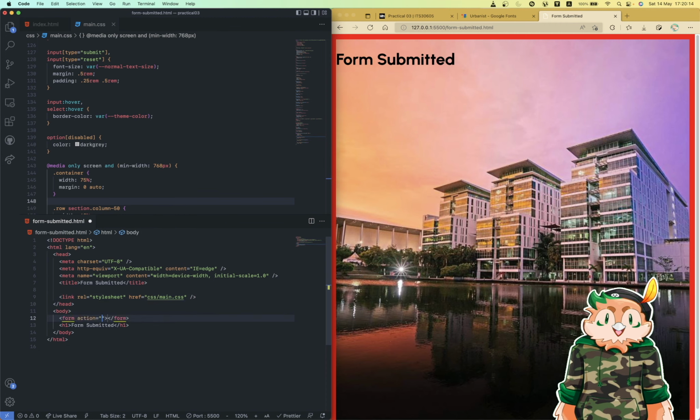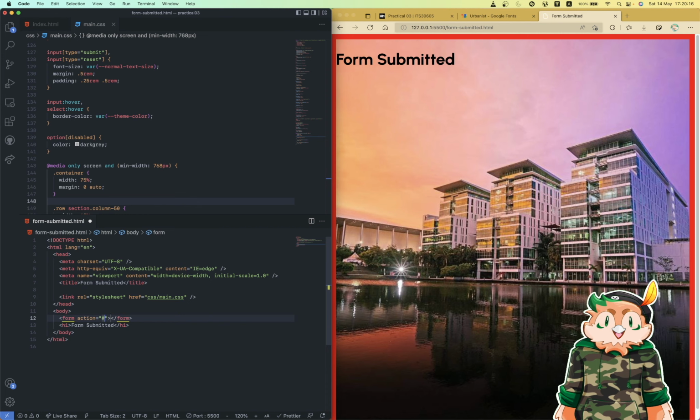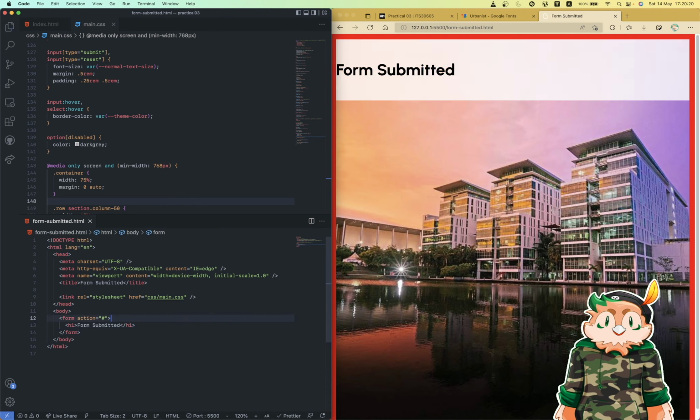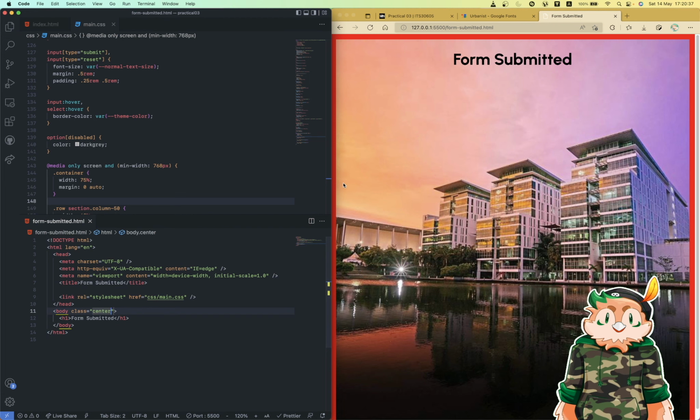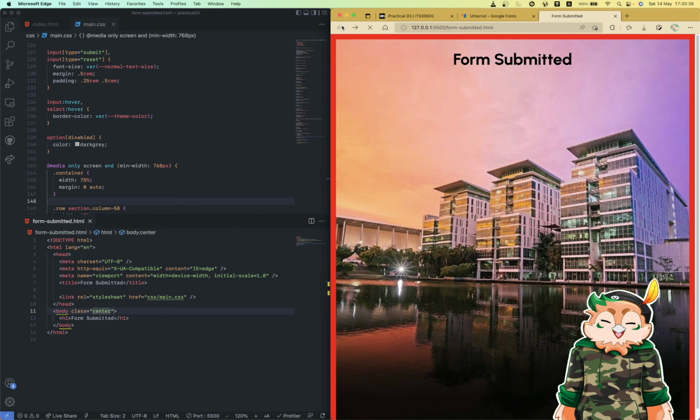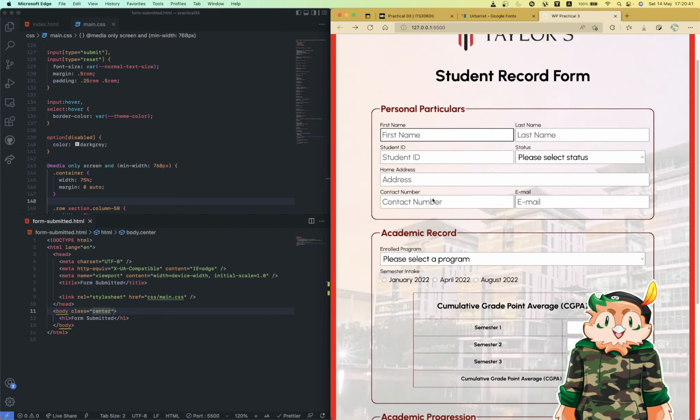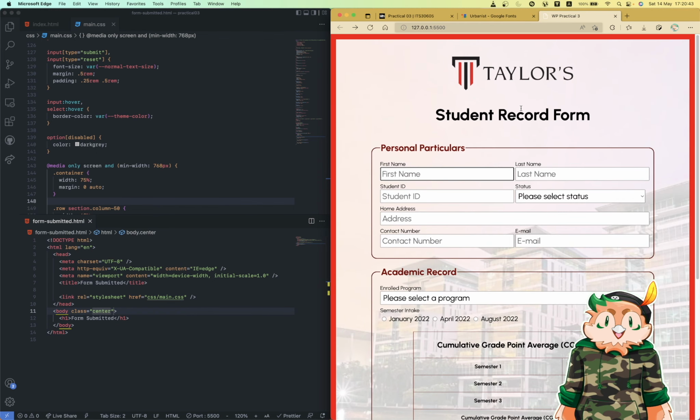Let's put a form in here. Put a hashtag in there. Actually, nah, never mind. It's okay. The main focus isn't this form submitted page. The main thing is just the form itself, which is this one right about here. That's kind of it.